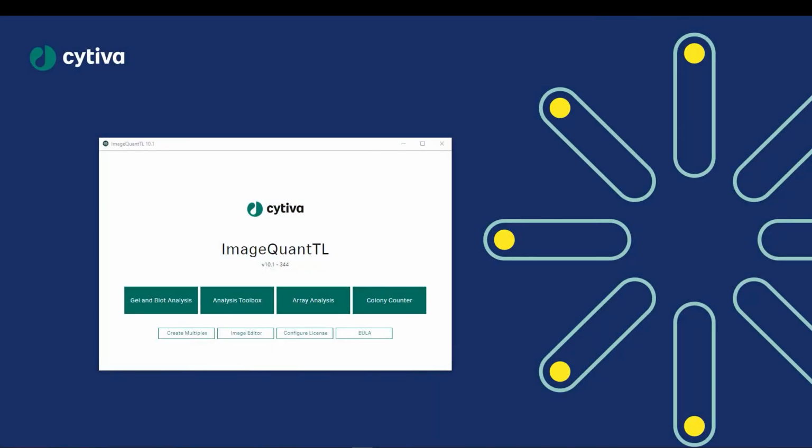In this ImageQuant TL version 10 tutorial video, we will be looking at gel or blot analysis with multiple channel normalization using a housekeeping protein as a loading control. Specifically, we will be covering the following steps in the analysis workflow: multiplex image creation, import into gel and blot analysis module, lane creation, background subtraction, band detection, molecular weight determination, normalization using a housekeeping protein on a separate channel, and finally exporting our results into Excel.